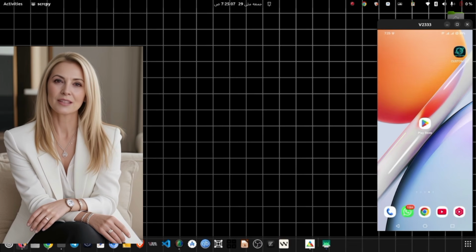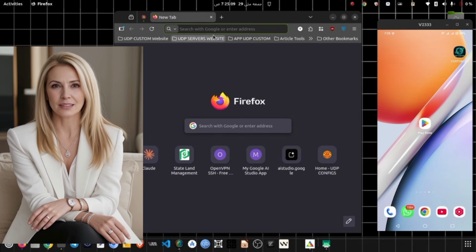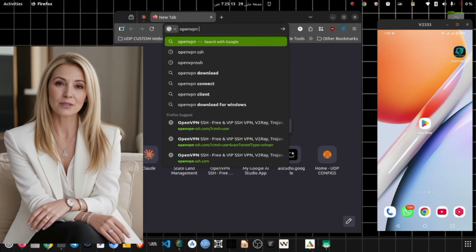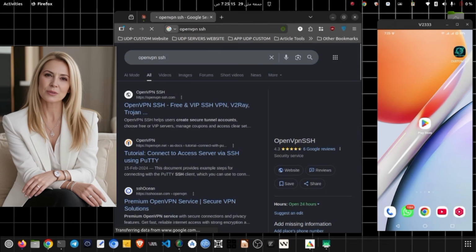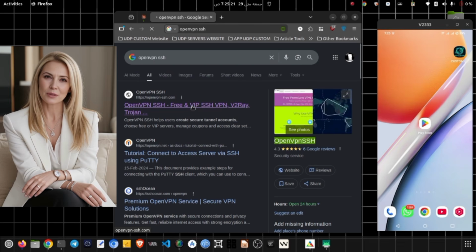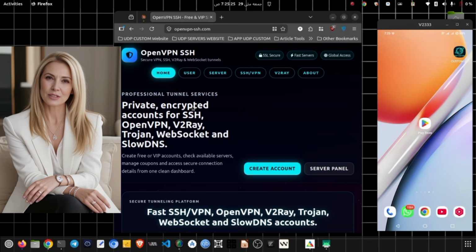First of all, open any browser on your mobile, and in the search bar, type OpenVPN SSH and press enter. You will see different search results. From these results, tap on the official OpenVPN SSH website, and you will be on the home page. Once you are on the home page, look at the top navigation menu.